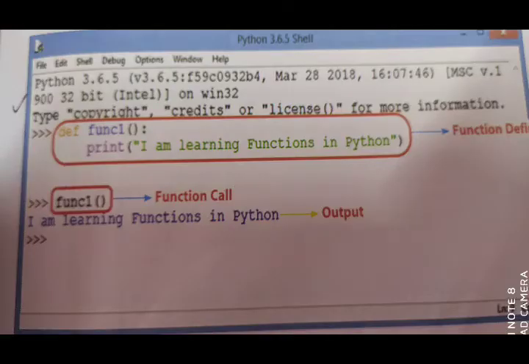This is an example of a function definition. This function definition starts with def, to define a function. After that there is a function name. What is the function name? function1. Then parentheses. There are no parameters given; the parentheses are empty. Okay. Then it should end with a colon. A function header should end with a colon.